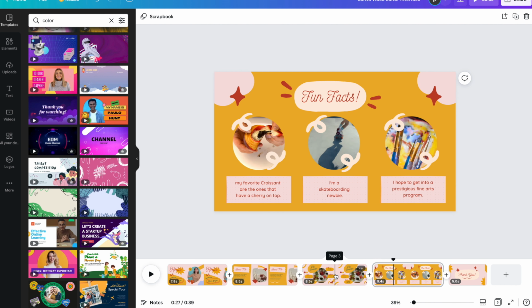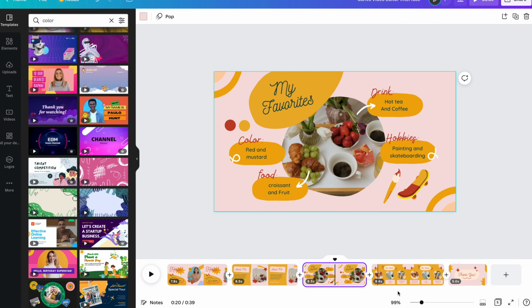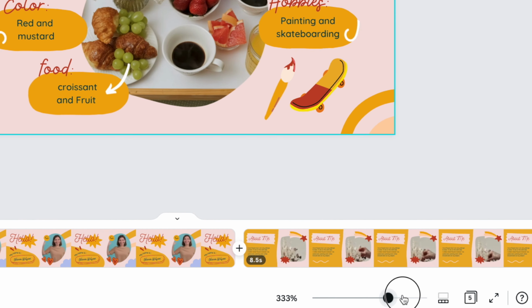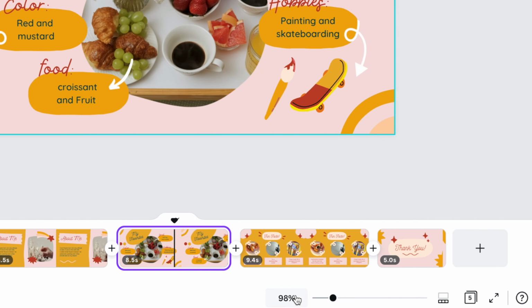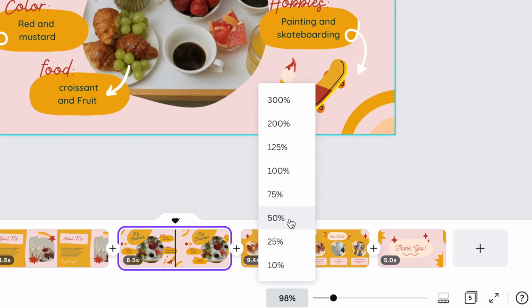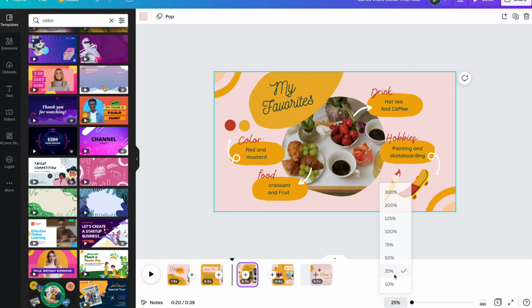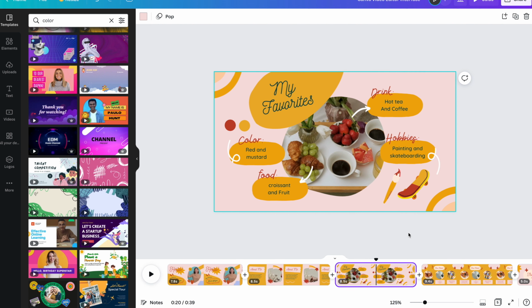You can control the size of your timeline or canvas by using the zoom slider at the bottom of the video editor. Click and drag this slider to the right or left to stretch or compress your timeline. You can also click on the percentage box next to the slider and select a zoom value. Low values will zoom you out and higher values will zoom you in.